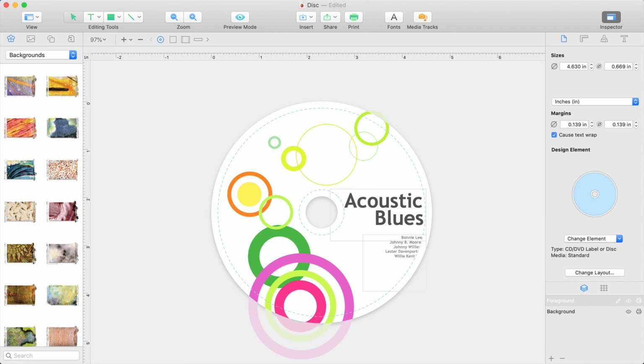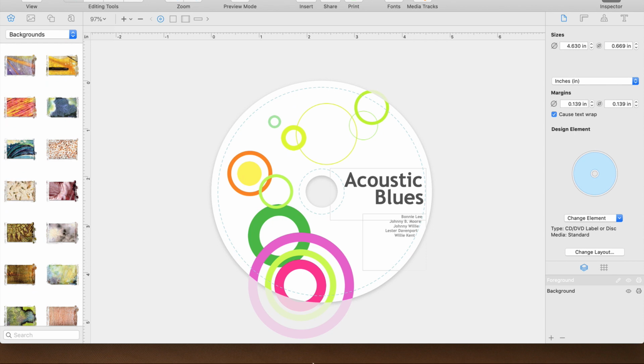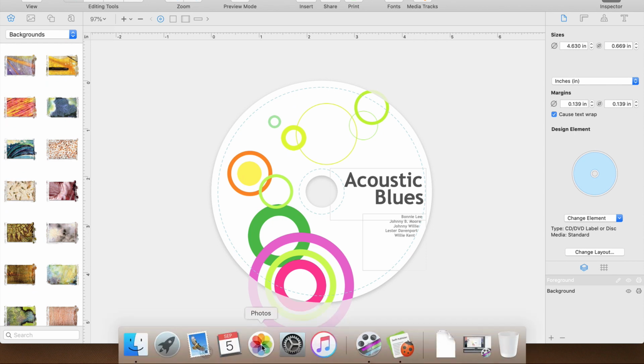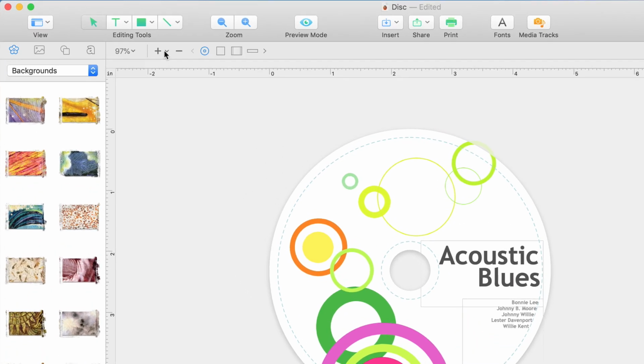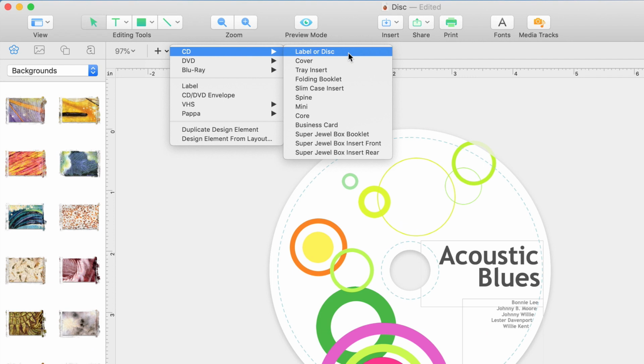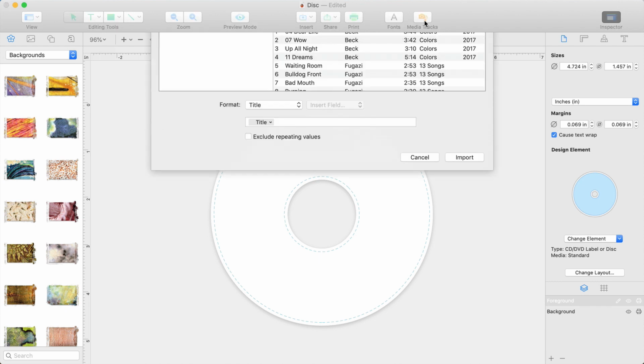Since editing of text and images is described in detail in other tutorials, let's move on to the features which are unique to disc label documents. Swift Publisher is integrated with iTunes and Apple Photos, allowing you to use details from your audio and photo libraries in your design. I'm adding a new design element just to have more free space. To open the Import dialog, click on this toolbar button.